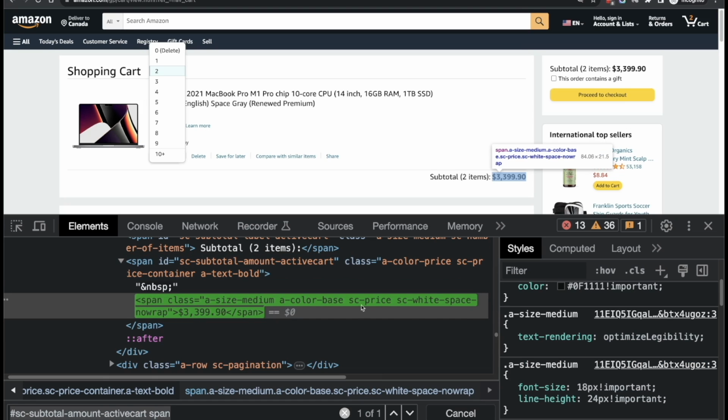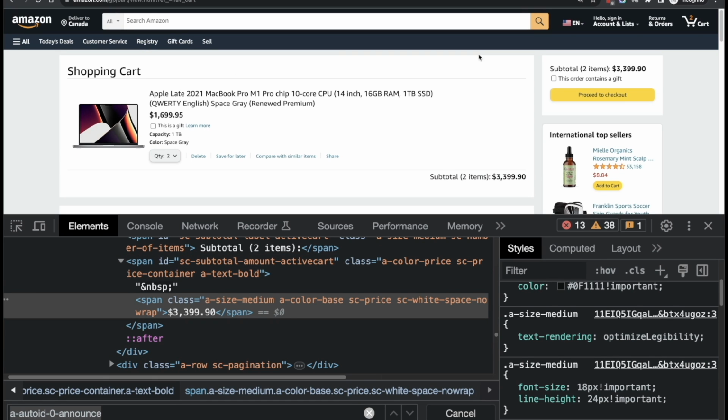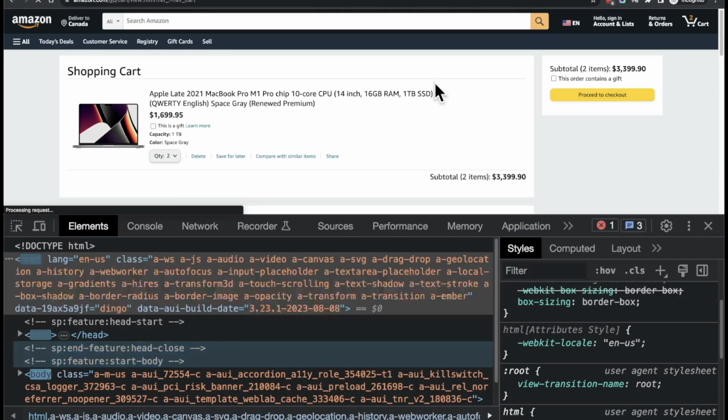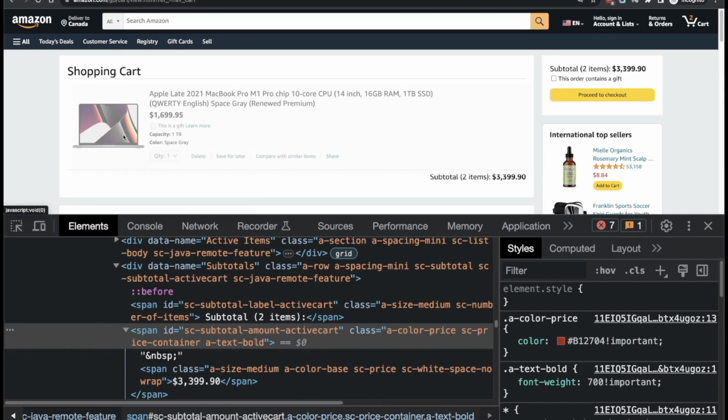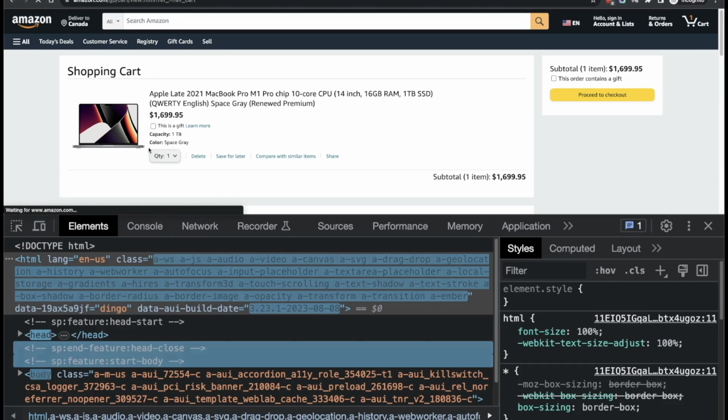So if we go back to our Chrome and search for this, and since we already have an item in the cart, let's just refresh. And I'm going to change this to, let's say, 1, and refresh here.